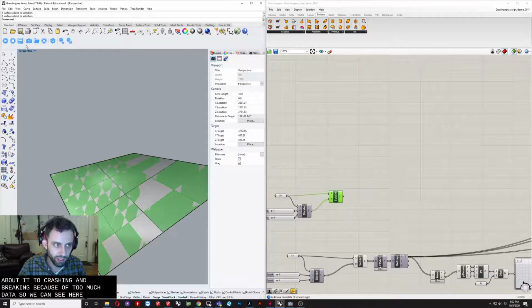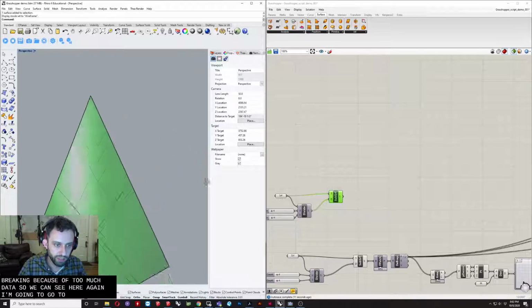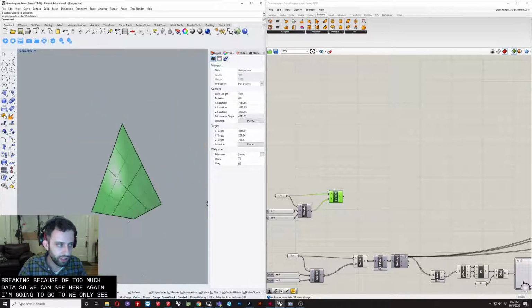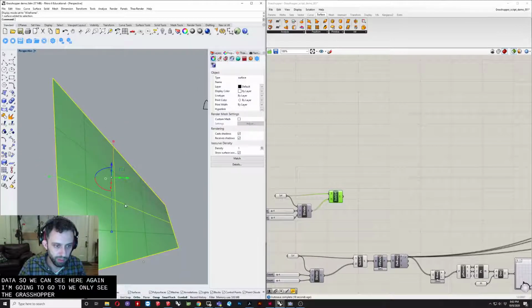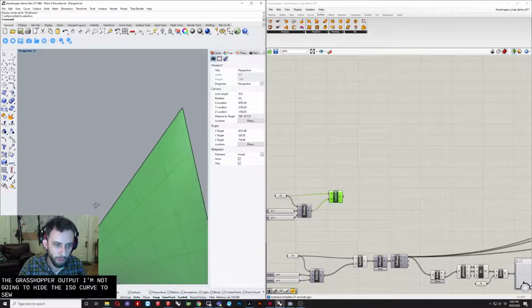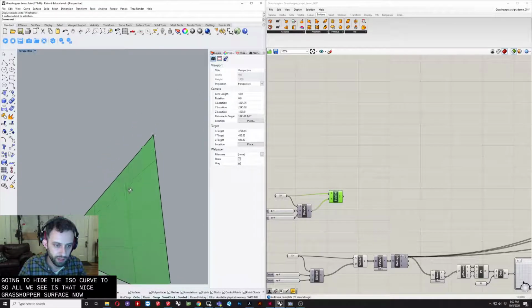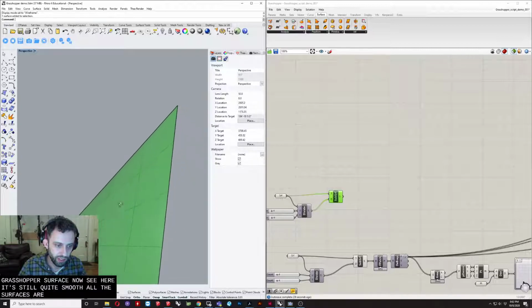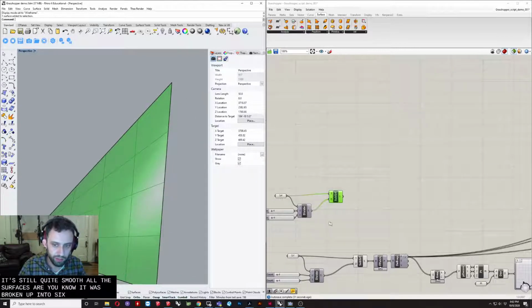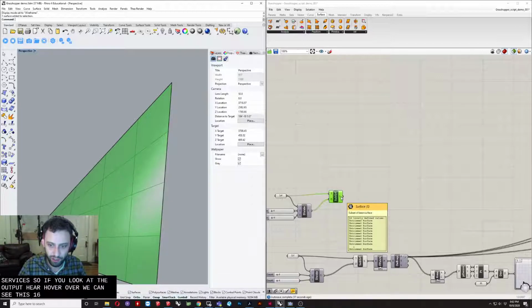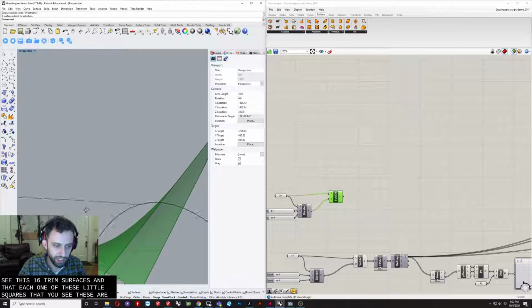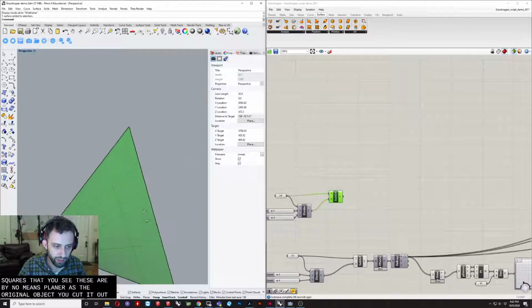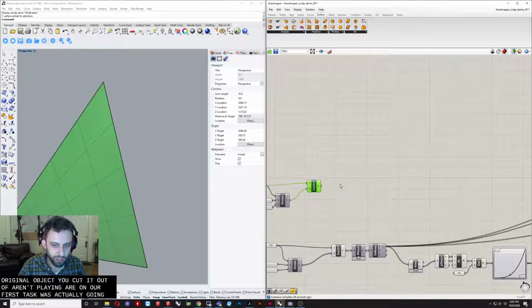So we can see here, again, I'm going to go to wireframe mode so we don't see that surface anymore. We only see the Grasshopper output. Now I'm actually going to hide the ISO curve too, so all we see is that nice Grasshopper surface now. So we can see here, it's still quite smooth. It was broken up into 16 individual surfaces. If we hover over the output here, we can see there's 16 untrimmed surfaces, and that's each one of these little squares that you see. These are by no means planar, as the original object that you cut it out of isn't planar. And our first task is actually going to be making it planar.